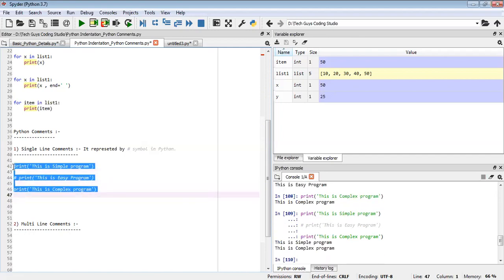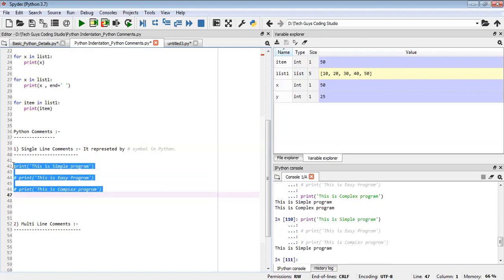See, this is a simple program. This is a complex program. Okay. For example, now I don't need this line also. I'll press this one and I'll execute the three lines. So like this, we can use single line comments. And one more thing we would like to discuss. For example, in an interview, maybe they can ask you why do we use these comments. In an interview, you can answer easily.